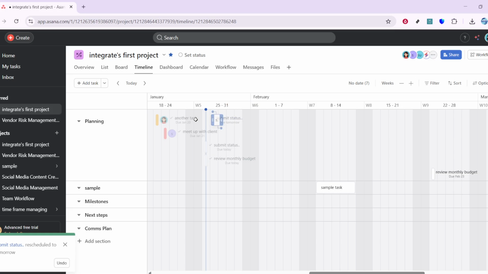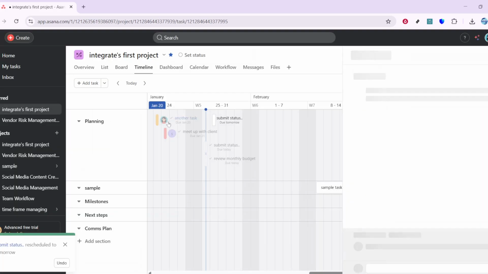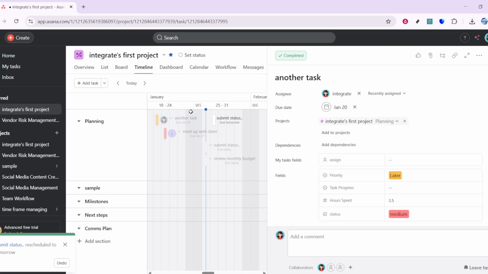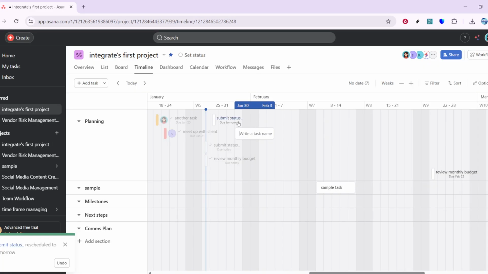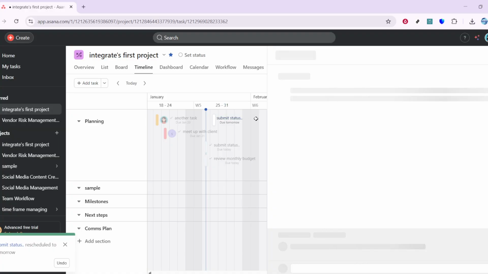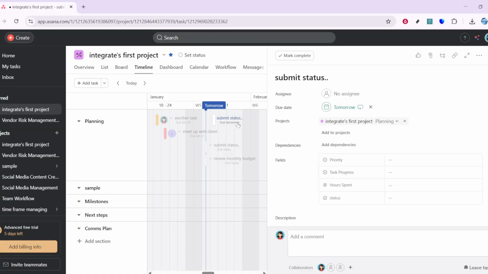To see this in action, click the project due date at the top of the timeline again and pick a new date. You'll notice that all tasks on the timeline automatically shift forward or backward, preserving their relative positions and durations. This saves time and reduces the risk of manual errors when plans change.